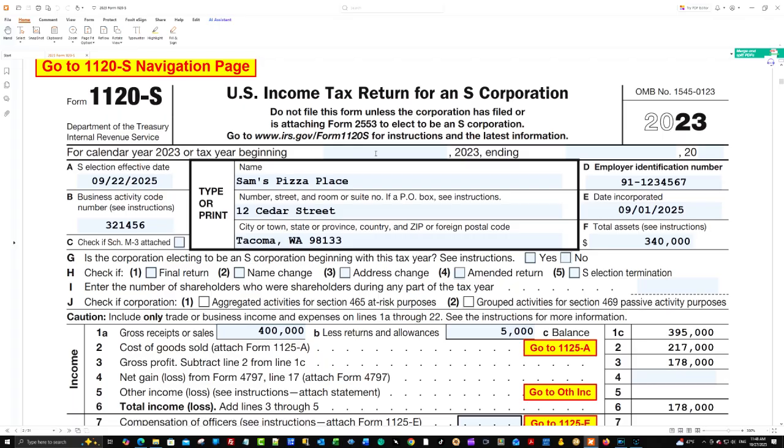I've got that information here, and the address and the ID number. And the purpose of this video is to show you how to transfer your tax data from 2023 to 2024, which will obviously save you a lot of time, especially if you have multiple shareholders and multiple K1s. So let's start out by just taking a look at this tax form to see what information we've got here.